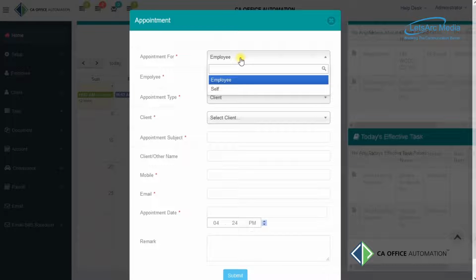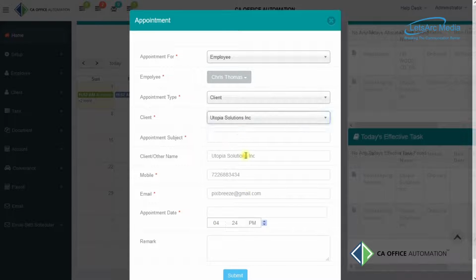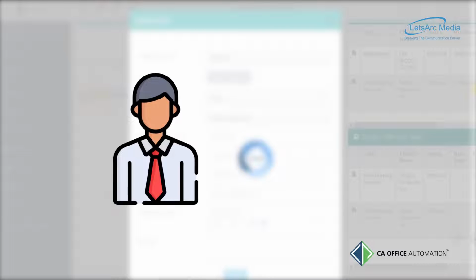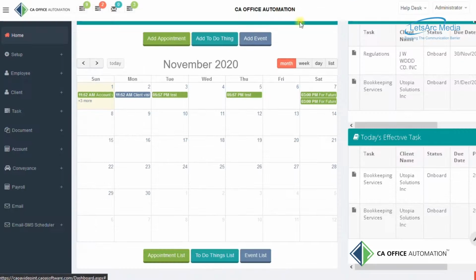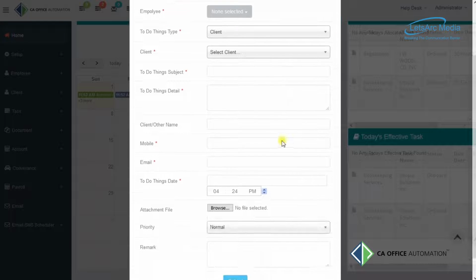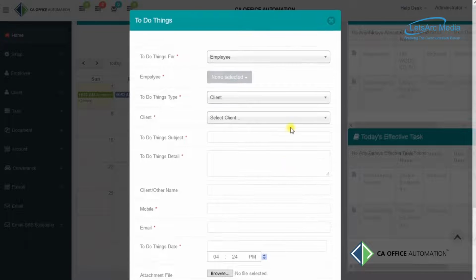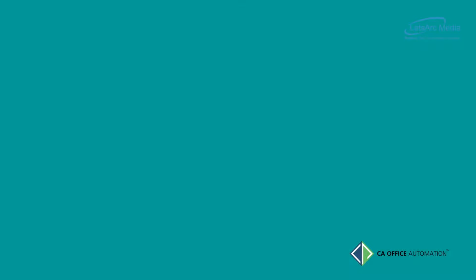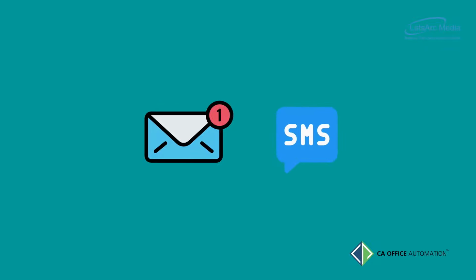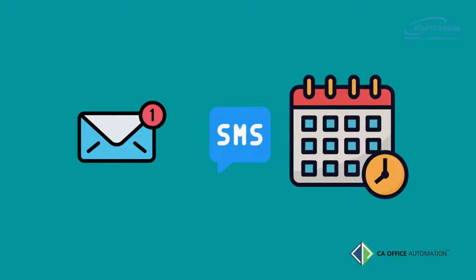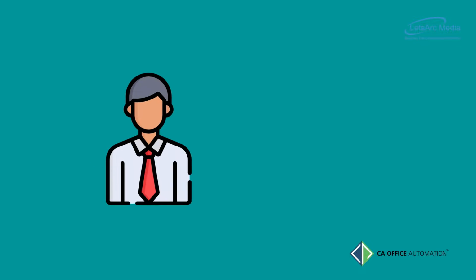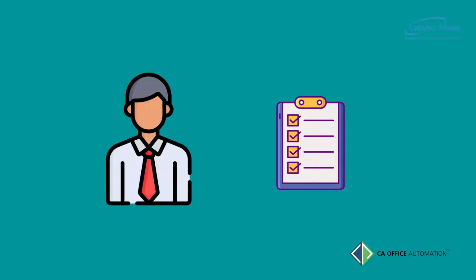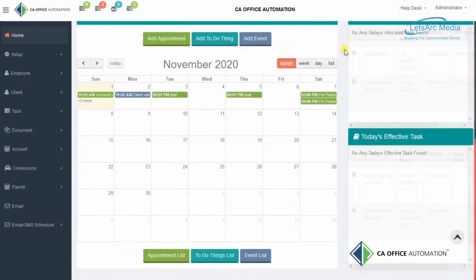As soon as an appointment is scheduled, notifications through email and SMS are automatically sent to you and your client both. Also, in the calendar, you can manage to-do things for yourself and your below team, and they will be reminded of the same through email and SMS notifications on the assigned date and time. On completion of a particular to-do, the assigning person will be notified with the whole summary.